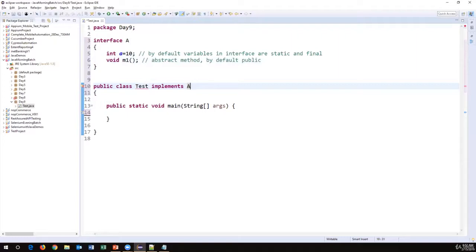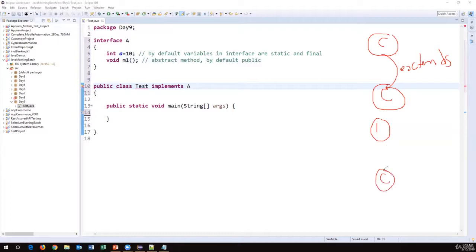Here we need to remember a few important things. For example, I have a class and there is another class. If you want to use the inheritance concept, class to class, we have to use the extends keyword. And if there is an interface and a class, the interface contains only abstract methods. To implement those abstract methods in the class, we have to use the implements keyword. Interface to class, implements keyword.